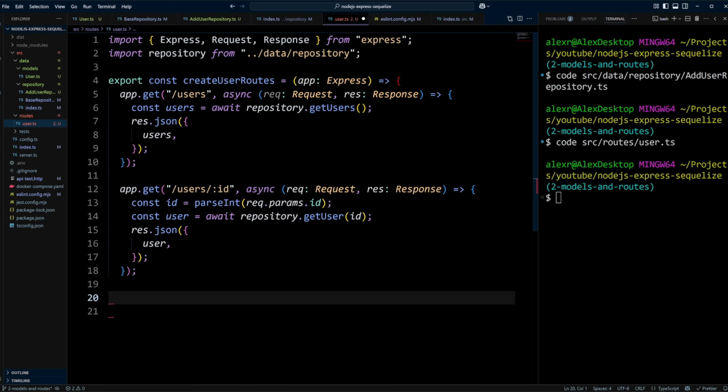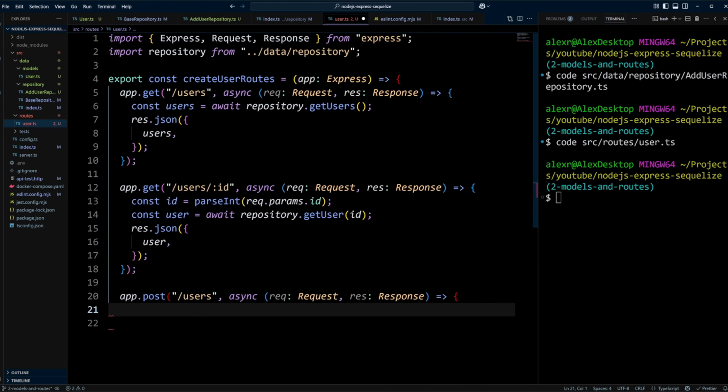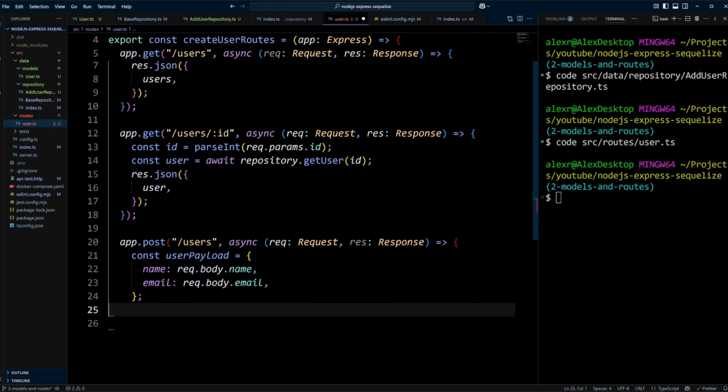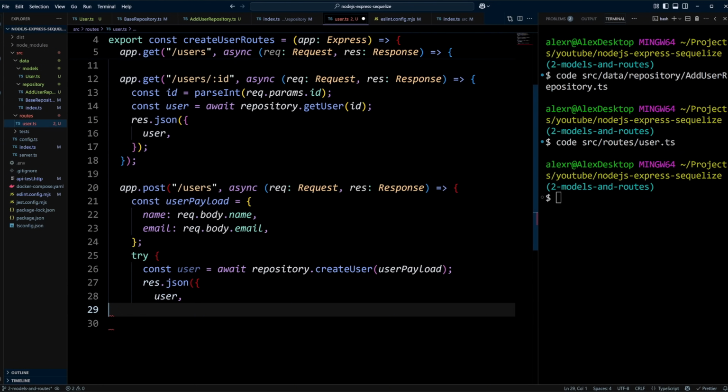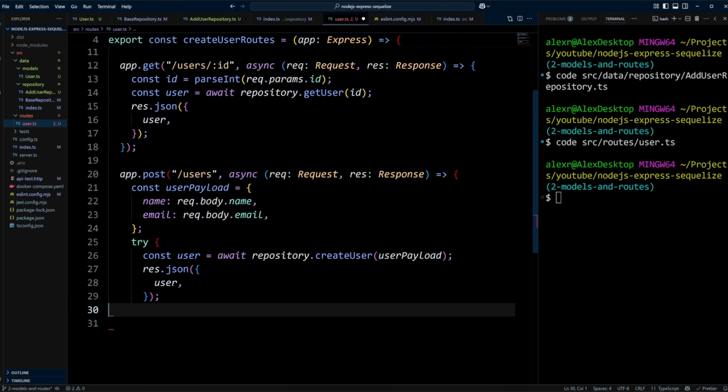We will return a user as a JSON object by calling a JSON method on the response. Finally, let's call a post method on the Express app. We will parse the name and the email values from the request body. The reason we can do it is because when creating an Express server, we attached Express.json middleware to it. This middleware takes the request stream, translates it into an object, and assigns it to a body attribute of the request. The parsed user payload will be passed as an argument to create user method of the repository, and then the created user will be sent back as a JSON response.